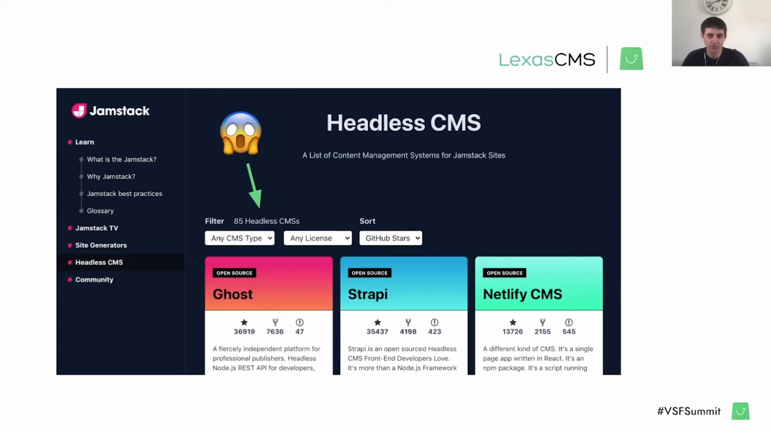So to take it back to the original question, we created LexasCMS because we felt that the e-commerce industry wasn't really being as well served as it could be. By focusing LexasCMS specifically on e-commerce, we could ensure that it provided the tools and features that storefront owners needed to actually run a successful business.